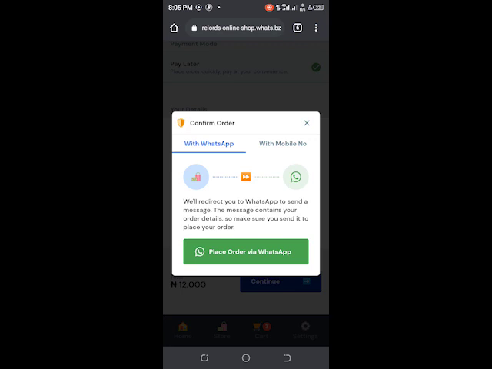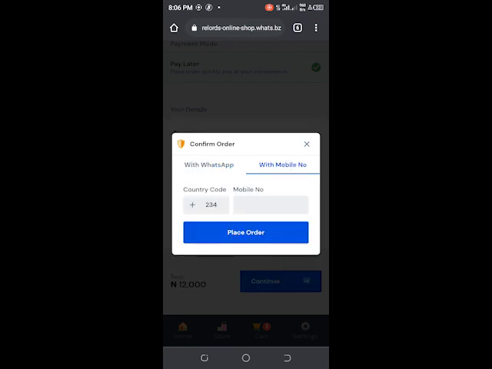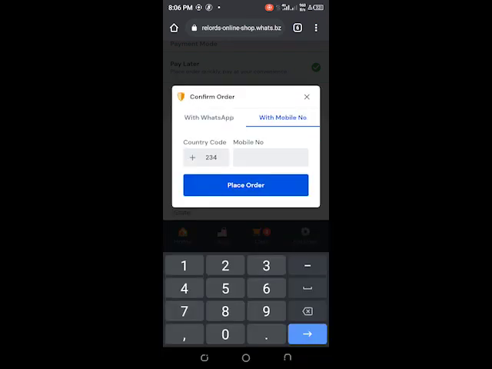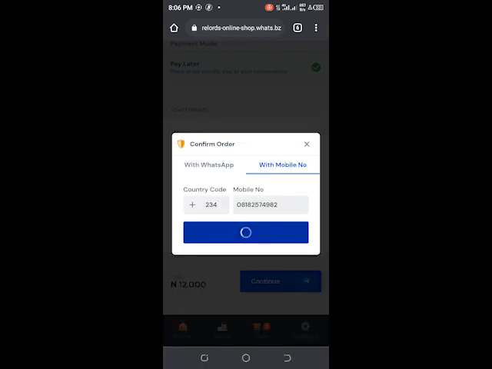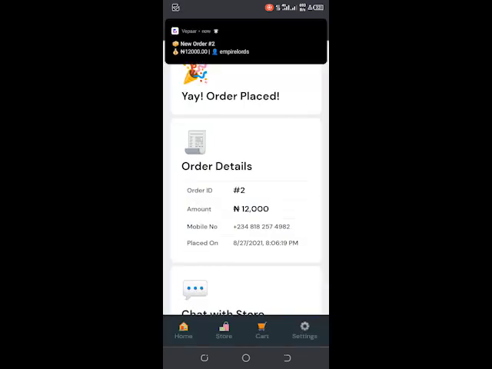Now you ask your customer how they want to clear up their orders. Is it with WhatsApp or mobile number? So whichever one they pick, you'll still get your notification. If they use order via WhatsApp, they will have to send you a WhatsApp message to say I have placed an order. Or if they use mobile number, you just put, okay, let me put my mobile number. I have another one, 574982, and place order. Now I'm going to get an in-app notification. This is it, that an order has been placed.